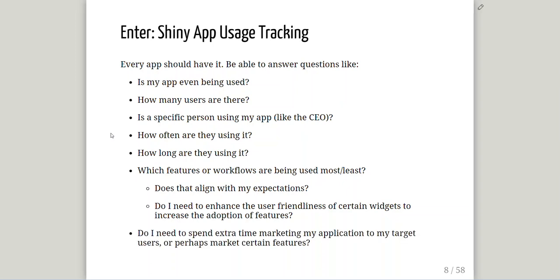And do I need to spend a little extra time marketing my application to different target users, or maybe just marketing certain features? If you can answer these questions, then wow, you're going to have a good grasp on how the users are using your application, which can inform what you do next as a developer to make the experience oh so sweeter.